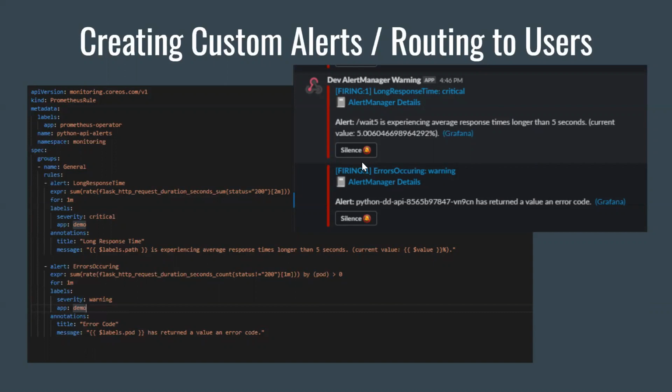But then from there, I can send alerts to my Slack channel to say, hey, we have this one endpoint taking a longer than normal time to respond. In this case, anything over 5 seconds justifies that, and we can see we're just barely over it. But it's for the sake of showing that. Additionally, this one has returned a value in error code. But it's just to show how you can create these SLA, SLO level alerts very easily.